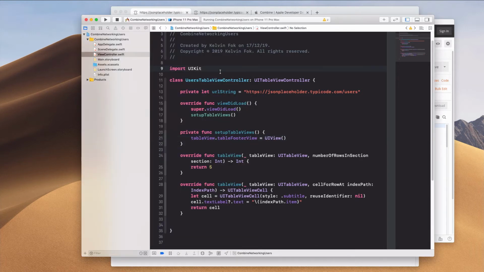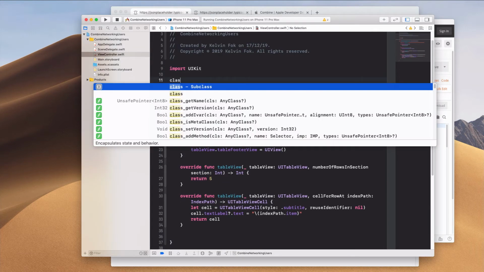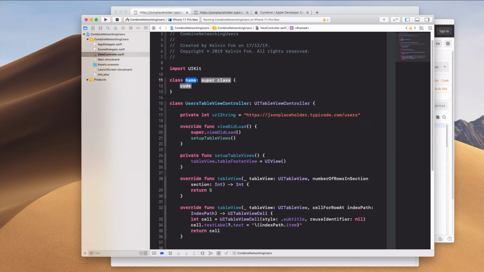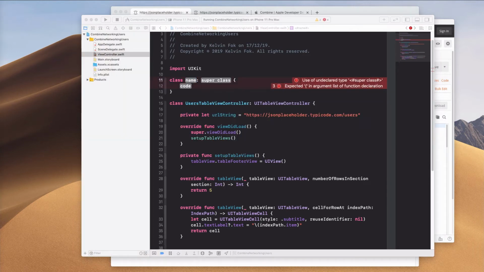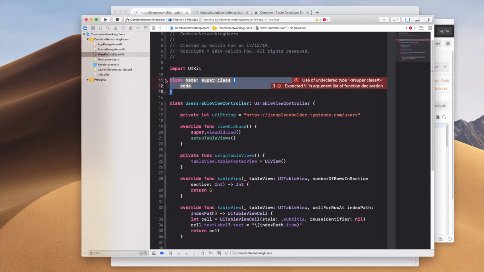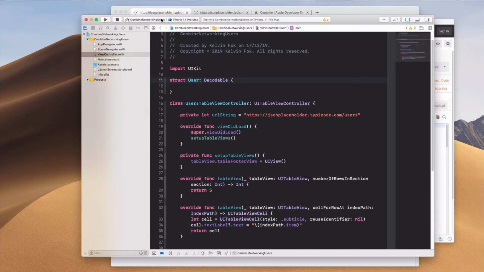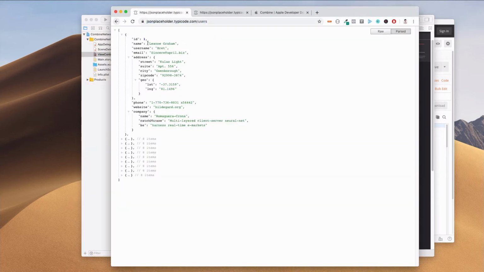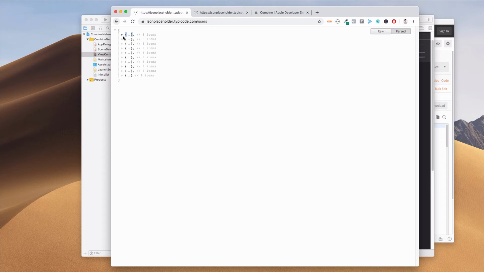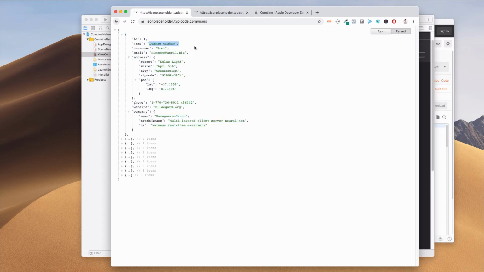Okay, let's come to the meat of the lesson. We are going to create a class, and let me see, do we need a class or a struct? I think let's use a struct. All right, so let's do a struct, and this is going to be of type User. Let's make this Decodable because we are going to use the JSON decoder. And let's have a look again at the payload of this JSON. So we have the name, and we also have the company. So we want the name of the user as well as the company of the user. How's that? Is that cool?